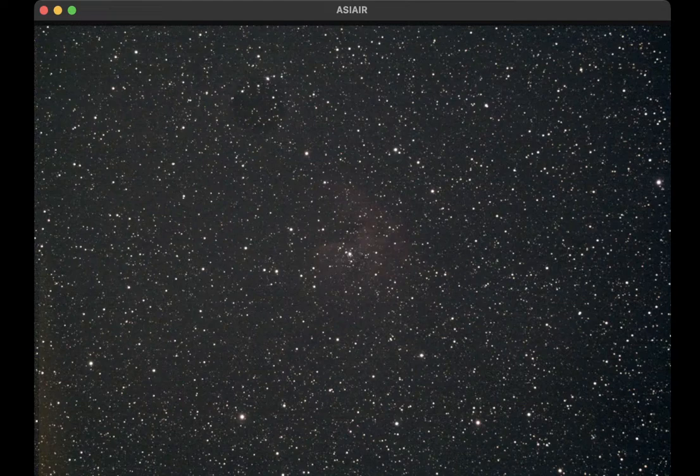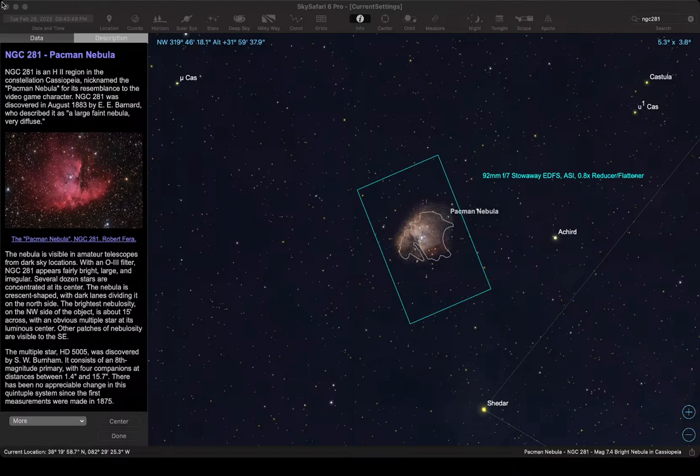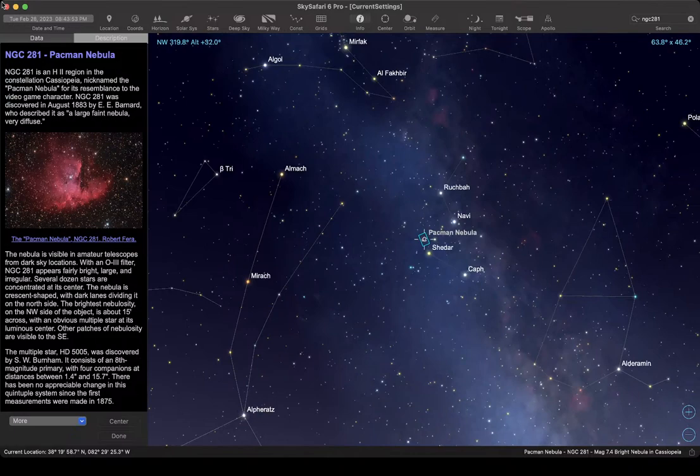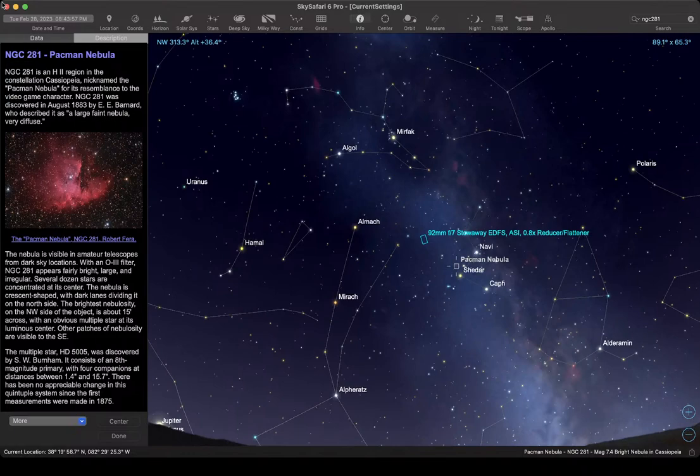Yeah, we could do the double cluster. Let me take a look at it here. Let's keep gathering some data here, and let's go back out to Sky Safari, and let me see how far away it is. That's probably a good part of the sky. And I just want to make sure I'm not going to... I should be right up here, right? There we go. Yeah, that's perfect.